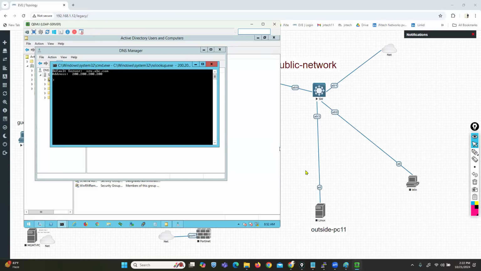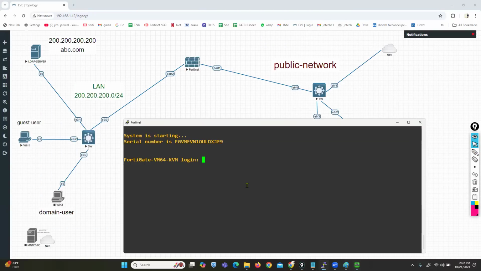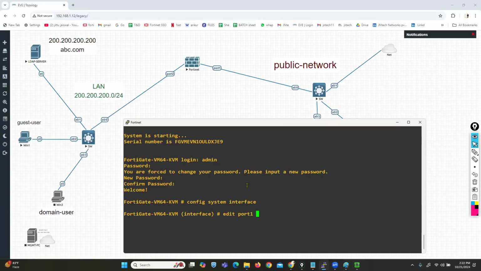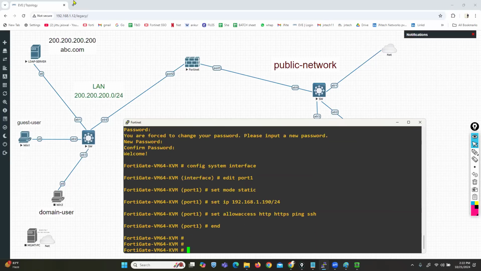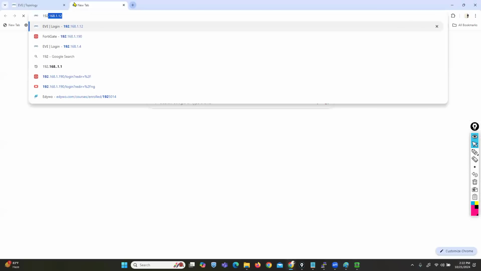Let's go to the firewall device. Port number 1. Edit port number 1. Set mode static. Set IP 192.168.1.190/24. Set allow HTTP, HTTPS, ping, and SSH. Okay, let's try to access this firewall device.